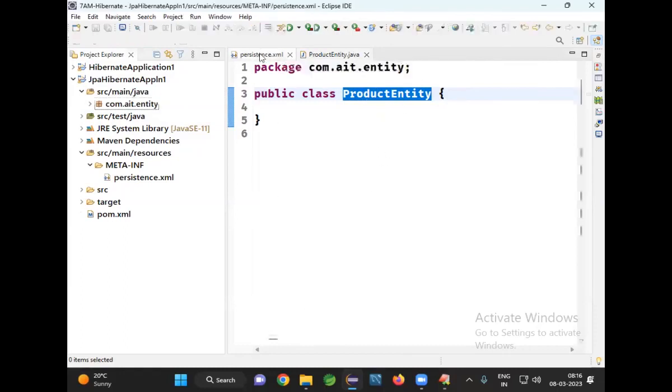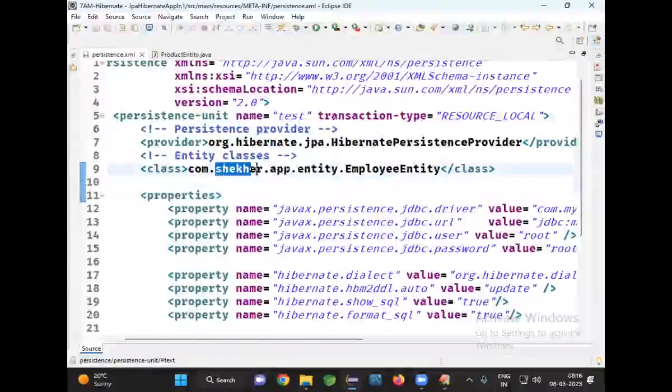Okay, so come back to this XML. What is my entity class name?